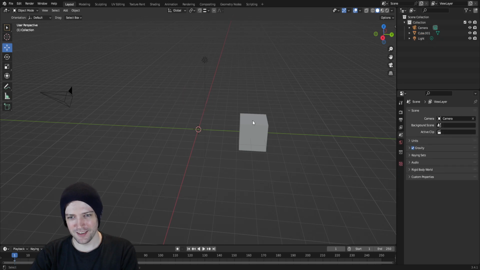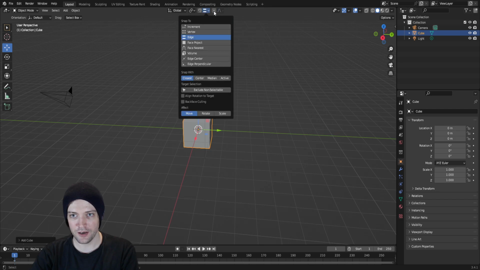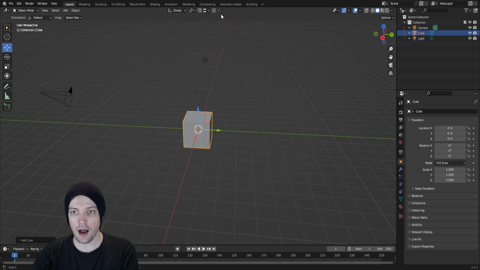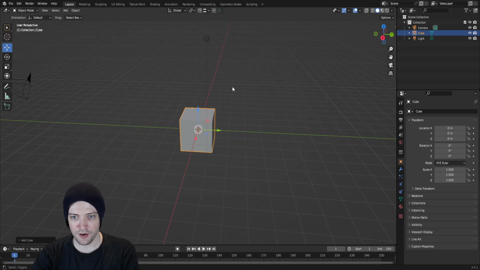Give me a second. I've got to slow it down. Yeah, so turn on proportional editing in a second. I knew you could do this in edit mode, with vertices and faces and edges and whatnot, but I didn't know you could do it in object mode.